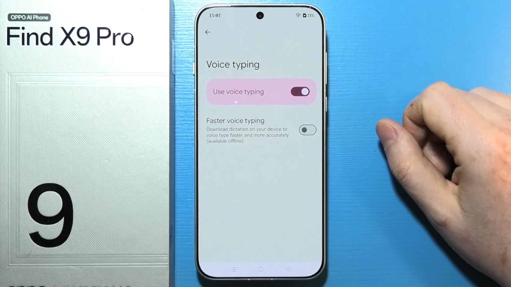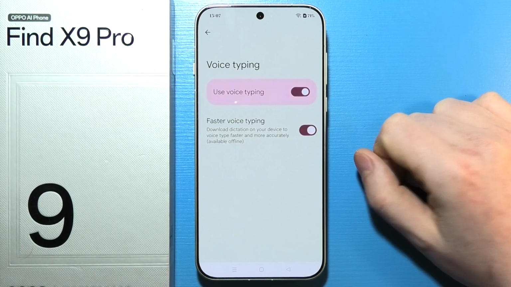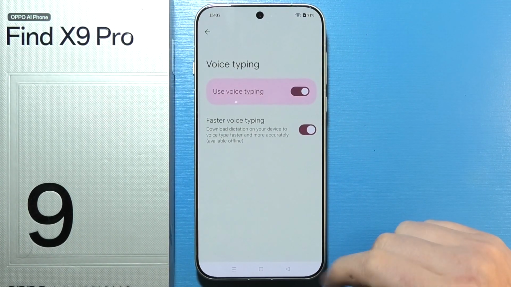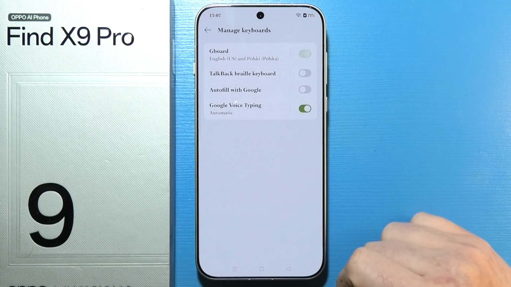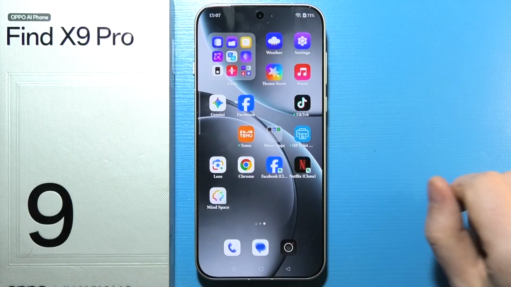Make sure that voice typing is activated. You can also go for faster voice typing, and it will be then available offline. Just keep in mind that it will download the voice package for that specific language input.